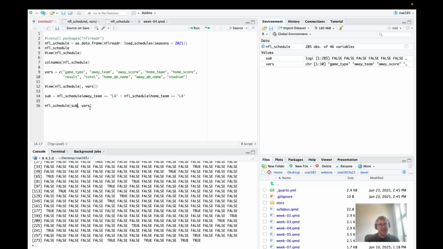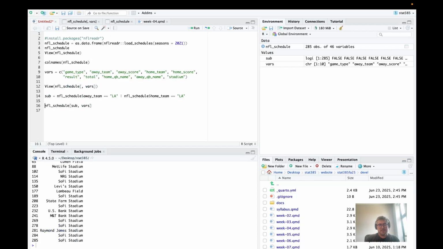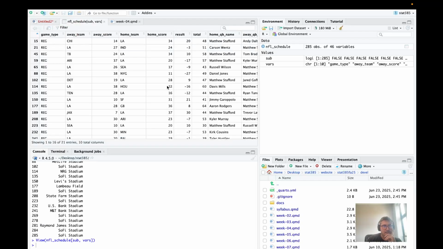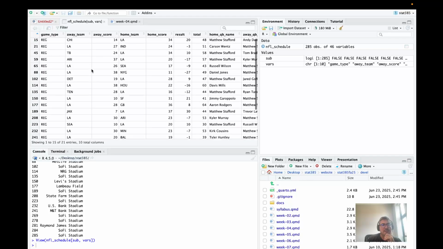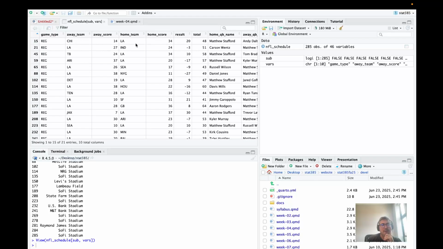And now plug that in for the rows. And now we have a much more manageable, but not manageable enough. Get rid of that one. Get rid of that one. Okay, so now we have a much smaller data set where it's either away or home team is the Rams.